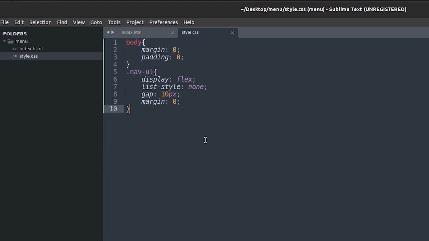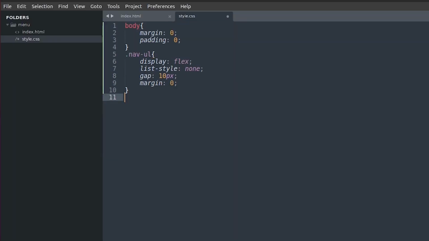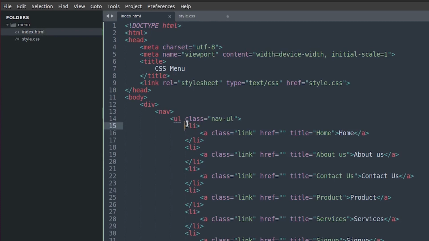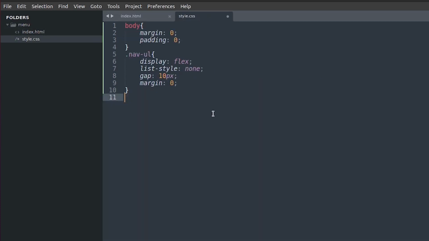Okay, so the next thing we want to style is the anchor tag. So we're going to say .nav-ul, and then we point to the anchor tag. Let's add some padding to it, 10px or 20px and 10px. Horizontally and vertically we add some padding.